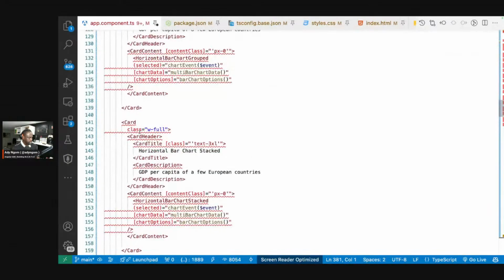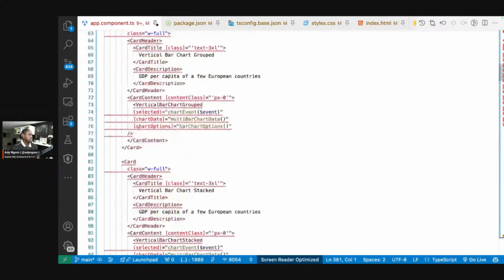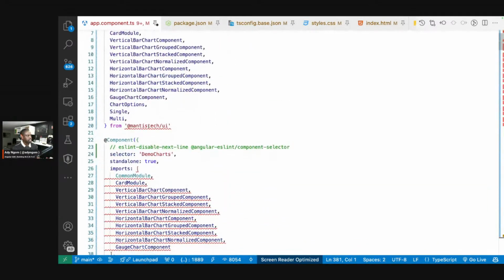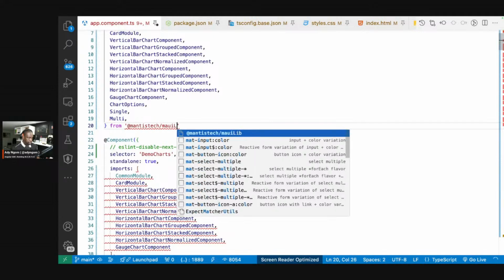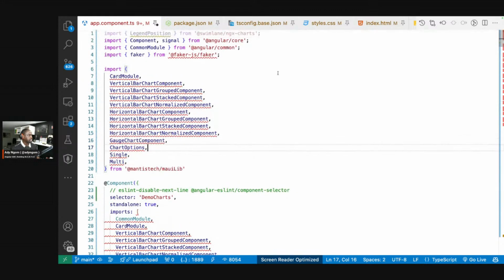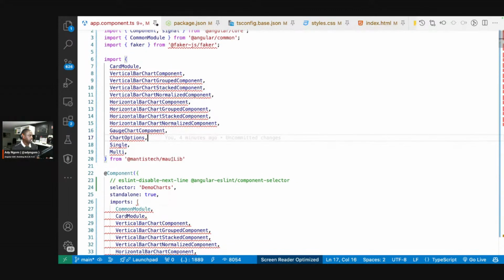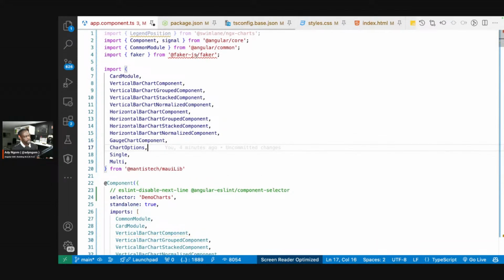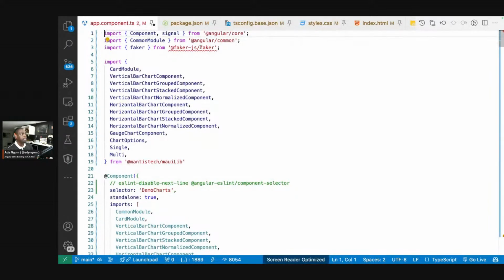Okay. So after pasting this, there are a few things that I need to do though. You see that there are a lot of things that are not right, because first things first, it's looking for Mantis Maui, and the right thing is Mantis Maui lib. Now, once we do that, from Mantis Maui lib, okay, this one is good. Now let's correct, we don't need the legend position here, so let's just get rid of it. We don't need that import, but we need faker.